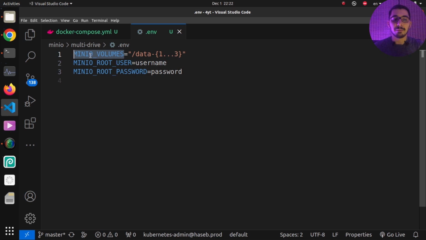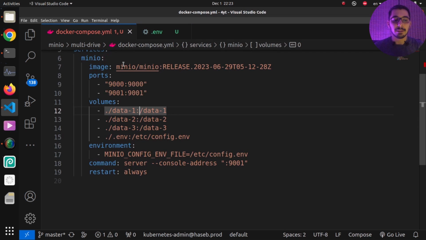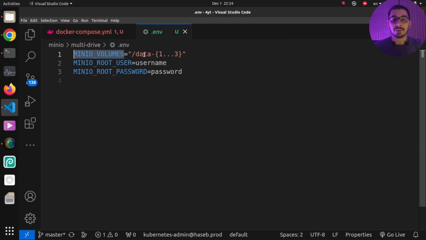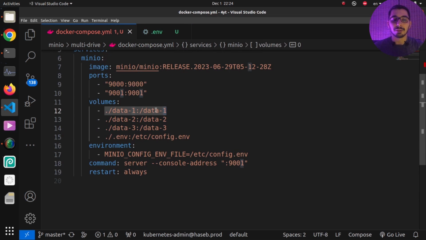The first one being the minio volumes, that actually defines the provided directories to the minio instance. So actually I've set the value to /data-1 ... 3. So basically this is exactly the same thing that I've defined over here, and actually this value over here will be actually interpreted to data-1, data-2 and data-3.